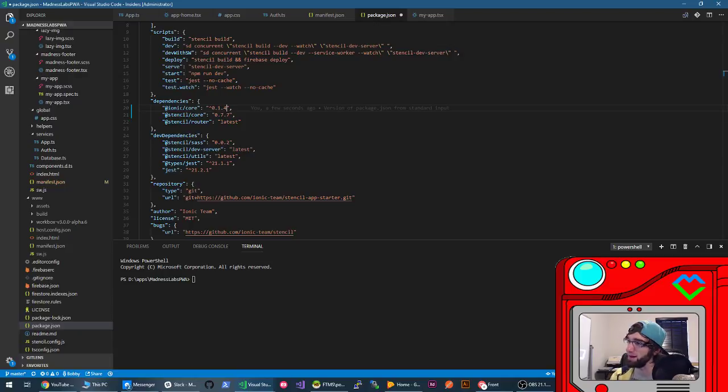Okay, so we've got our stencil router. One more thing that we're going to do, actually, no, that's everything, Bobby. That's everything. Okay, cool. So let's update that, and then this thing's going to scream at us. So let's do npm install.